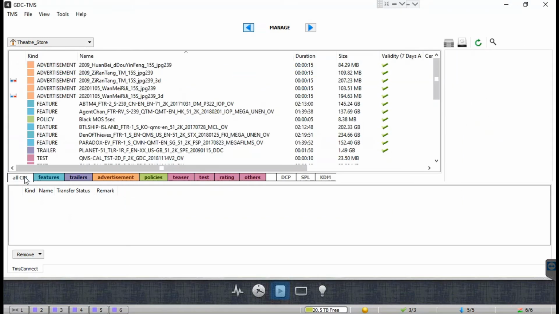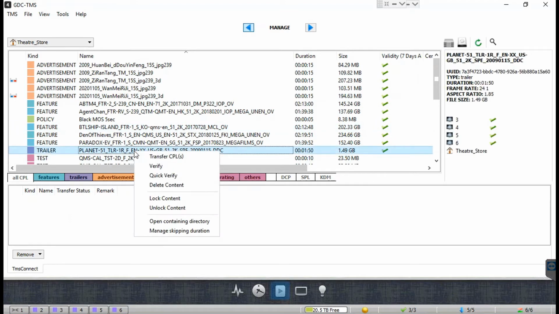The Verify and Quick Verify functions allow you to perform a verification check on the TMS content to ensure that the ingested files are not corrupted. Select the All CPL subtab and right-click on the content that needs to be verified. Choose either the Verify or Quick Verify option. Quick Verify will only check if all required files are present within the CPL, whereas Verify will check the data integrity of all these files.